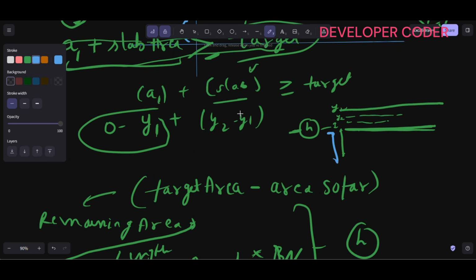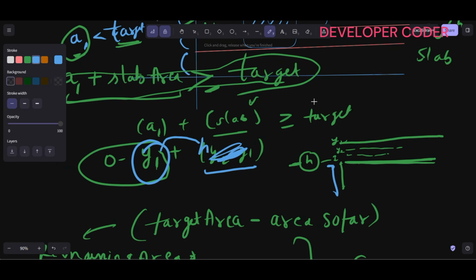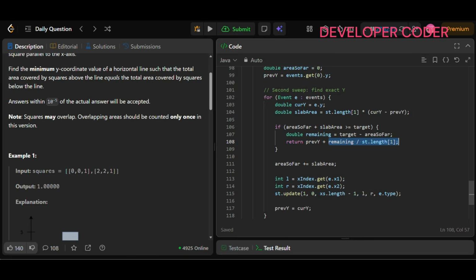So what do I get now? Until here, until y1, the result was not possible. So instead of adding a complete new slab height, I will just simply add the new height. Instead of directly jumping to this position, I will add this. So this is going to be my output. This is the logic that I'm planning to use here. I hope that this part is clear.